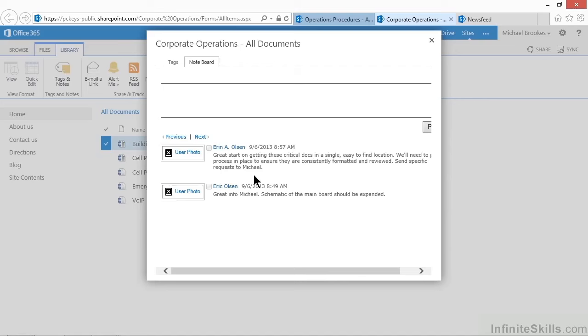was, great start on getting these critical docs in a single, easy-to-find location. We need to have a process in place to ensure that they are consistently formatted and reviewed. Send specific requests to Michael. Then we can see Eric's down below as well. If you want to add your own note, you simply click and type.